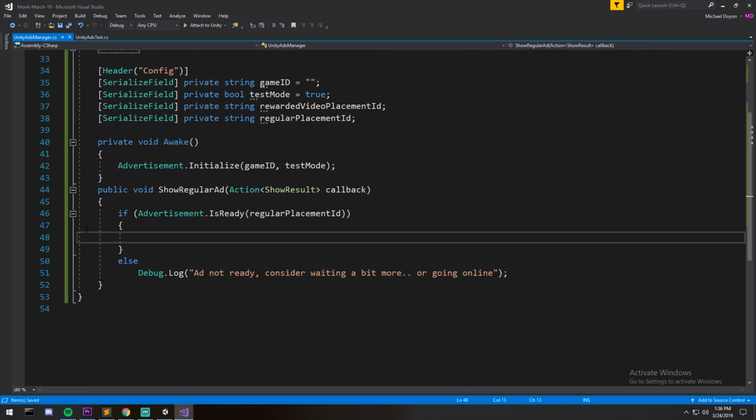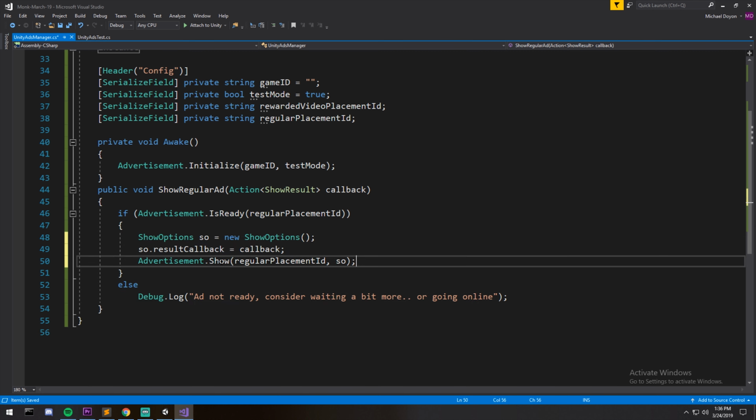But if it's ready and the stars align, let's create ourselves a new ShowOptions, which is a structure we're going to send in our Show function. In the ShowOptions, you'll be defining the result callback. So what will be called once the ad has been completed. And then we call in the famous Advertisement.Show. This one comes in many fashions. There's 4 different overloads. You can just call Show, which is going to use your default parameter. This is going to be something you can define on the website.